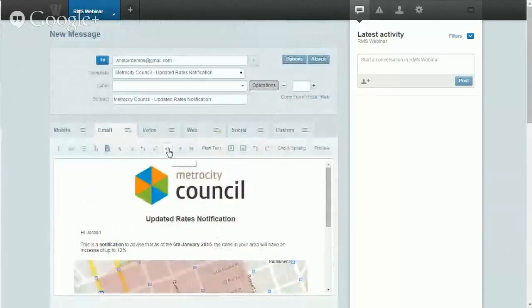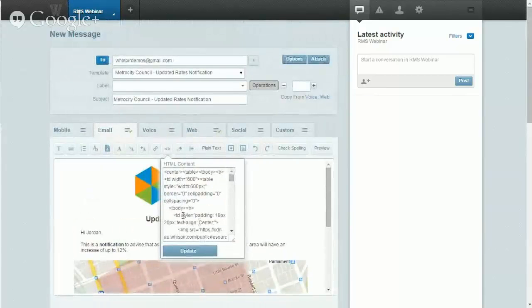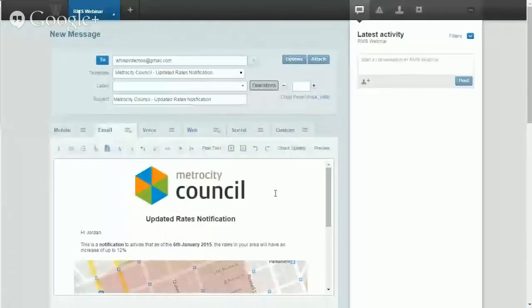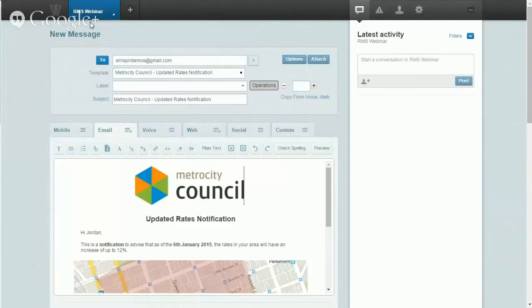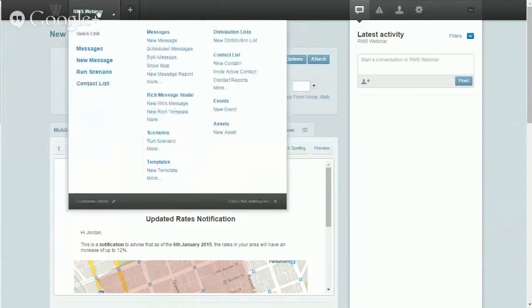But if you wanted to get more complex in this interface, it was very difficult. You would have to go into a code view and manage some of the code, or contact Whispir, and we would do some of this stuff for you. So with the Rich Message Studio product, what we've been aiming to do is to take some of this complexity and move it into a more easy-to-use, streamlined interface for you to create these rich messages, whether they be on email or on web.